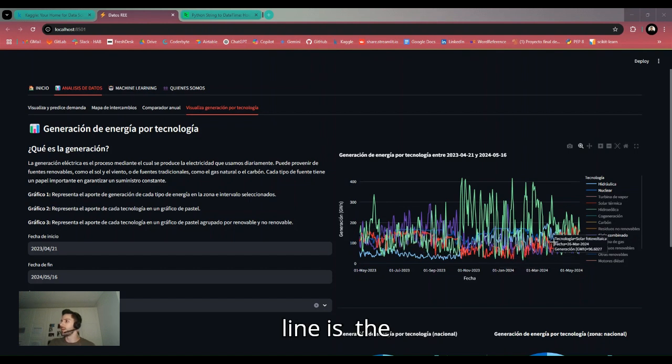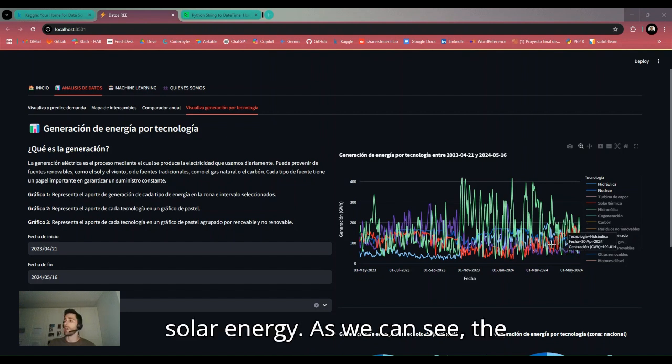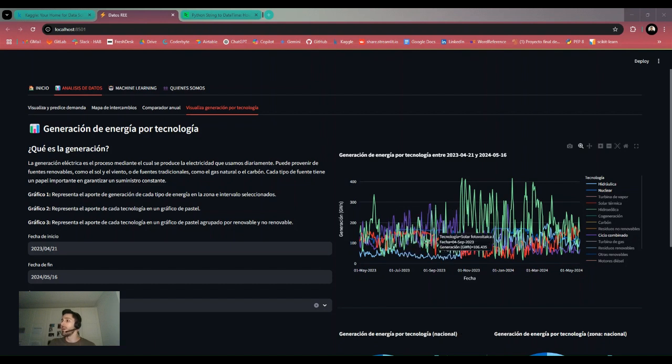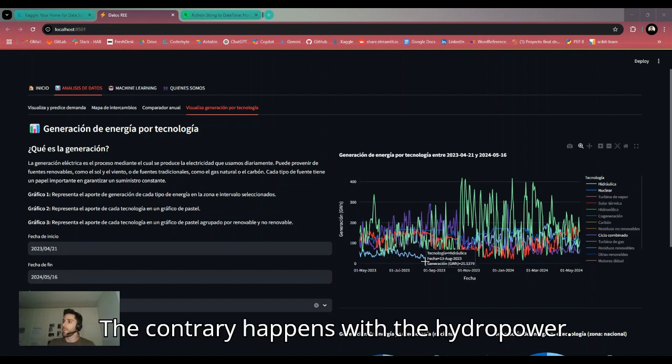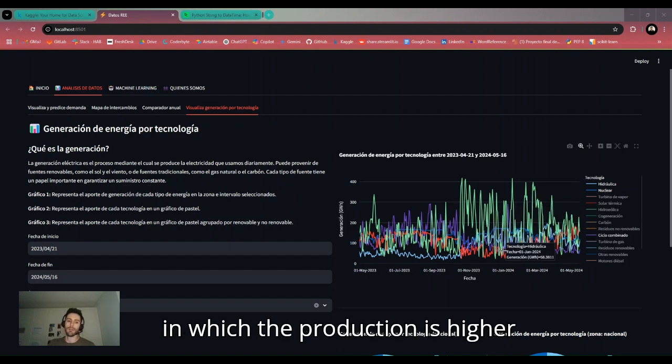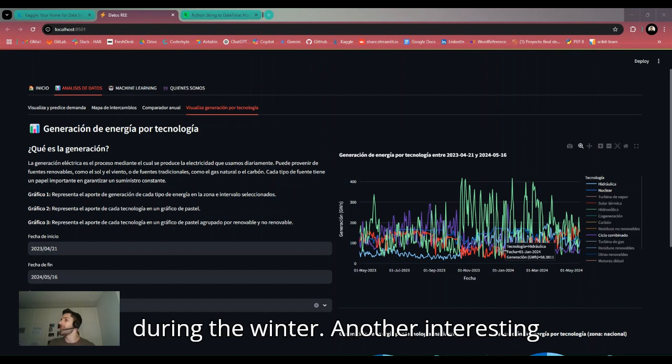For example, the red line is the solar energy. As we can see, the production is higher during the summer. The contrary happens with the hydropower. It's the light blue line, in which the production is higher during the winter.